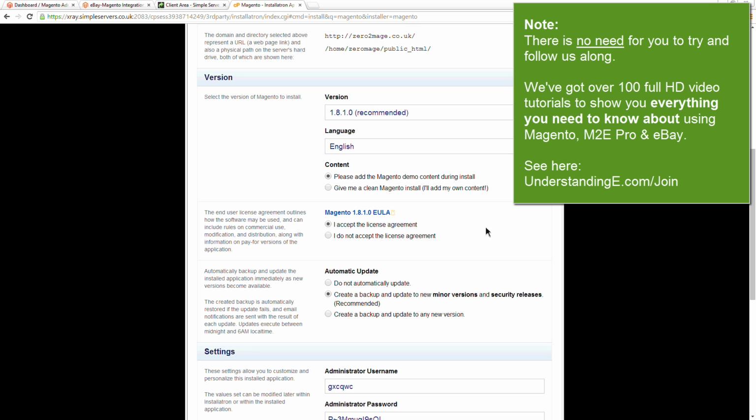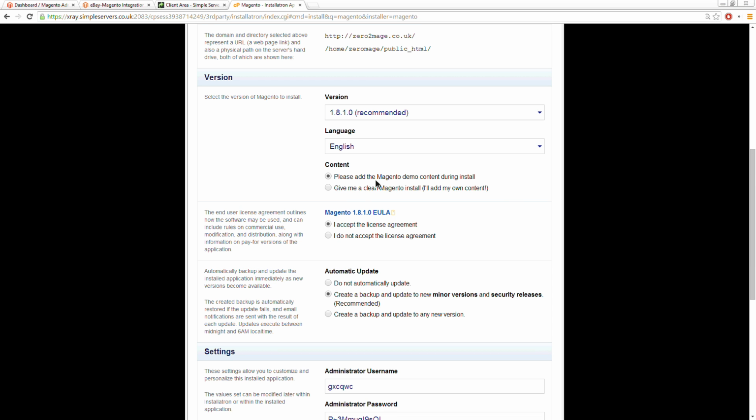Now, if I scroll down, there is a note here that there are 2 options. You can either install Magento with demo data, and that's fantastic if you didn't have me, Dave, or any of the tutorials over on Understanding E. But you're special because you do have access to this, and we are going to go a little bit quickly in this whole webinar, but don't panic. We do have step-by-step tutorials to show you how, literally from the beginning to the end. Now, we're going to choose the option, give me a clean Magento install, and we'll add in our own content. So what's that, 3 clicks so far, Dave? That's 3 so far.